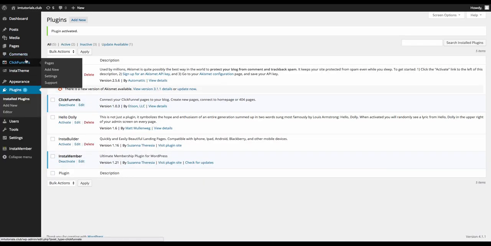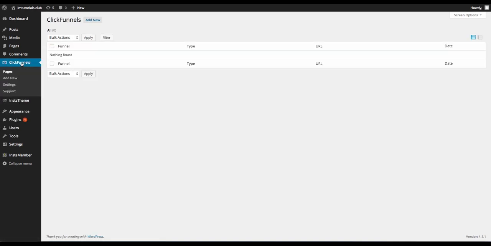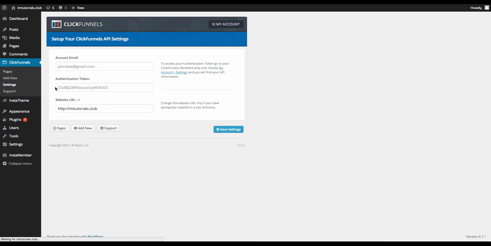So the first thing we'll need to do here is on the left-hand side, you'll notice you have the ClickFunnels plugin right there. We're going to go ahead and open this up. Go to our settings. And here's where we're going to need to put our authentication token as well as the account email that we have.